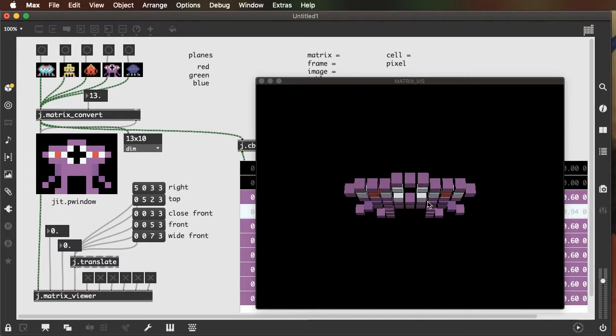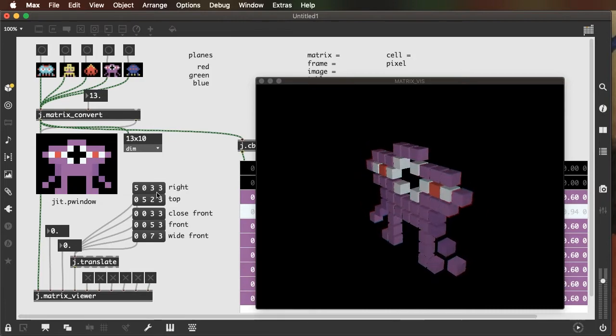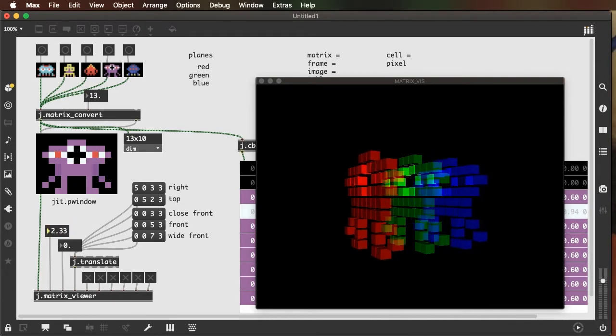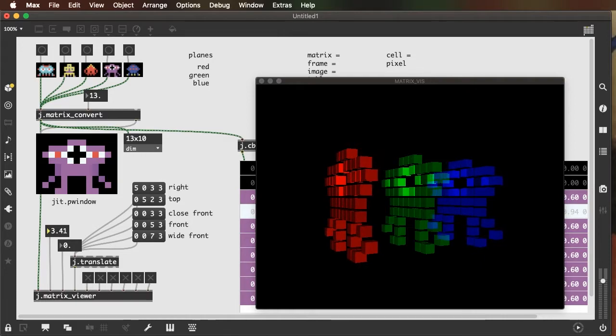And you can see now my pixels are rendered as 3-dimensional cubes. And the reason why I'm doing this is because I want you to see that the color of each of these cubes is made up of a red layer, a green layer, and a blue layer. So this j.matrix viewer actually spatially separates the three layers and allows me to turn on and off the different layers. So we can see our Space Invader here has red eyes and white surrounding the mouth.